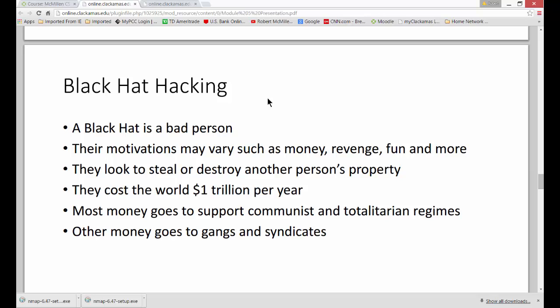That's more than the economy of Russia and many other countries in the world. Very few economies reach $1 trillion, yet that's how much hacking costs. Most of the money goes to support communist, totalitarian regimes, basically evil people that are out there. Some gangs, organized crime, all that kind of stuff.